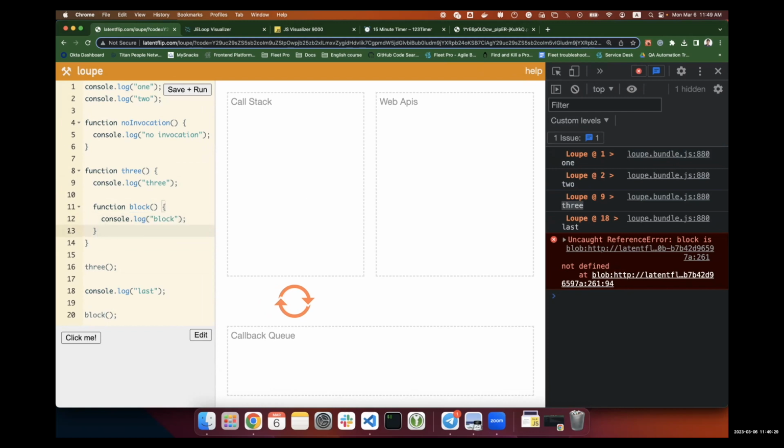So once we come to line 13, there is nothing basically to do. Then we are on line 17 and on line 18. That's why we have this text called last console log. And on line 20, we get a reference error, which is correct, which is what we should get.